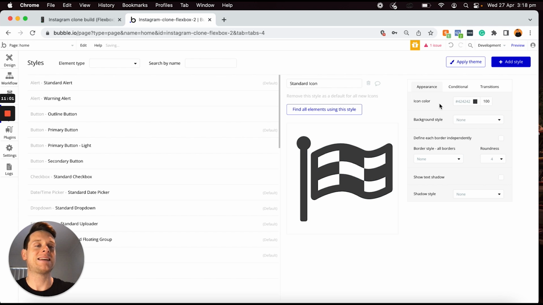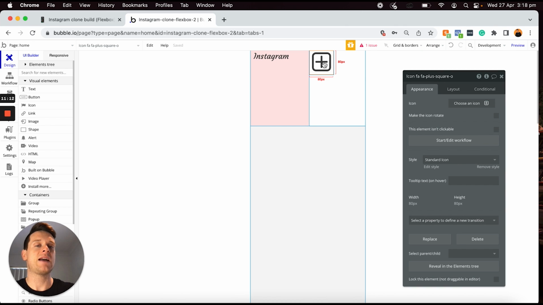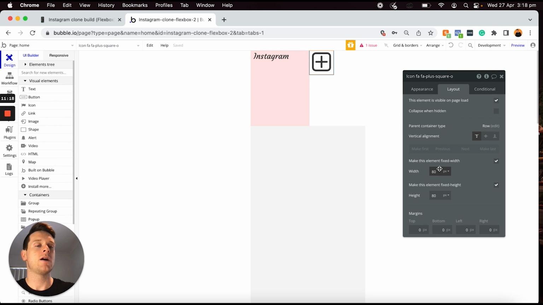I'm going to paste in a darker shade of gray or black. And if you'd like that color code, it's 424242. I'm then going to jump back into my design tab here, and now I'll just need to update the actual size of this icon. And in order to do that, I'm going to head to our layout tab here. I'm going to update the width of this to be 30 pixels. And I'm also going to update the height to also be 30 pixels.